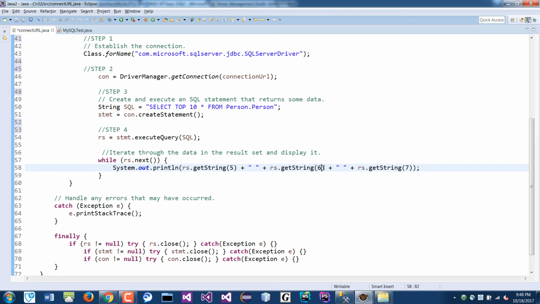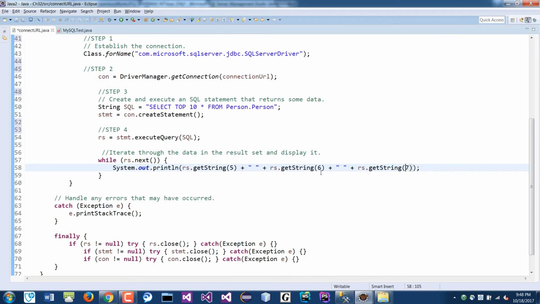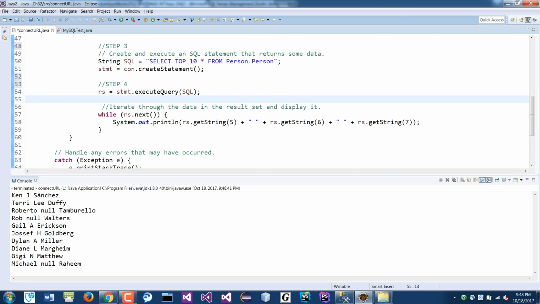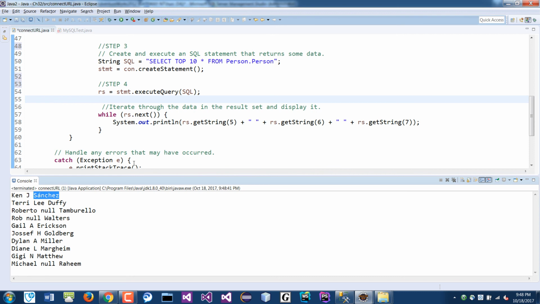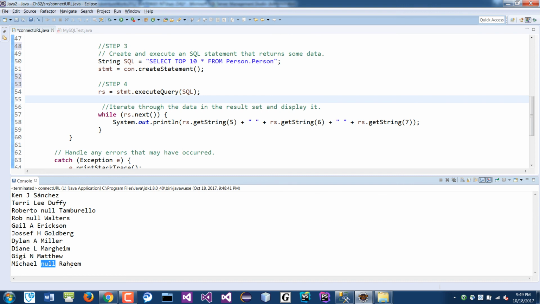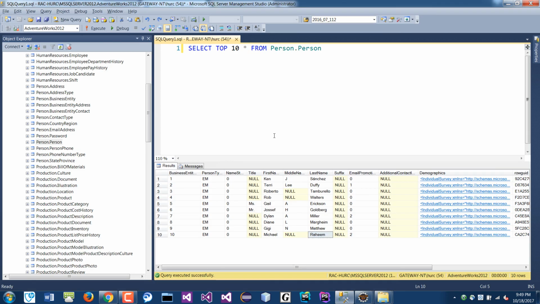So this, you see, has all these different rows. So here it says, grab me just the 5th column, 6th column, and 7th column. So here's the 1st column, 2nd, 3rd, 4th, 5th column, the first name, 6th is the middle name, and 7th is the last name. And put a space in between, and then print that out to the screen. Okay, so if you run this, see if it works this time. So here we have it. Okay, so the result is you get the first name, middle name, and last name. Terry Lee Duffy, and you have 10 of them. Michael Rahim. Michael Noel is nothing there. Rahim.